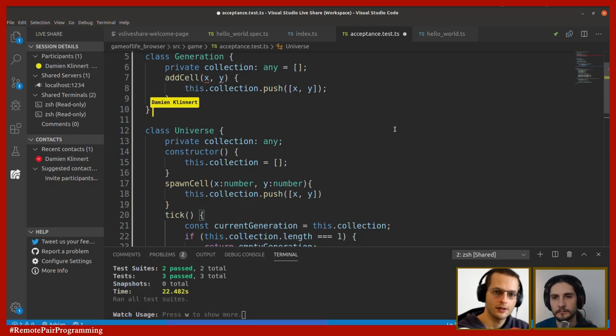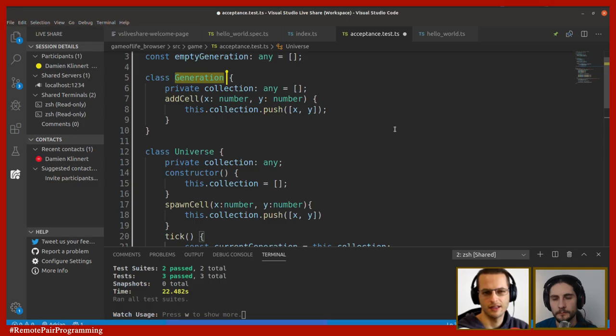Gotcha. So I'm guessing this will look very similar to what we have down here. Yeah, exactly. So we need X and Y, which also need types. So these are numbers. So we have these ones. That makes sense.